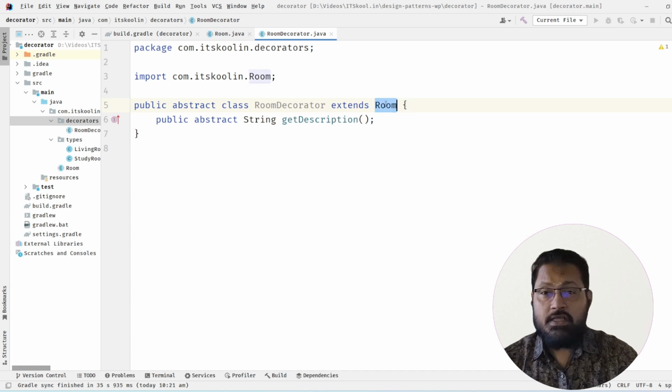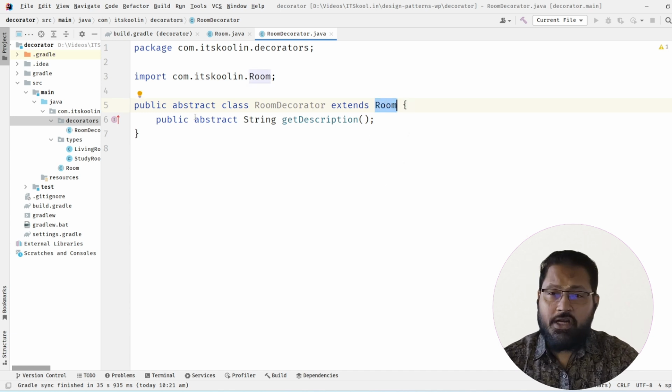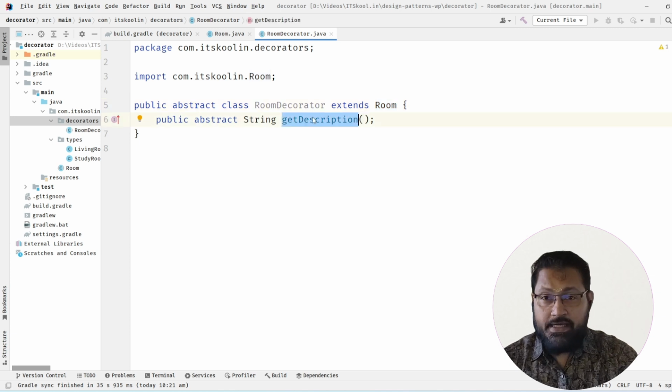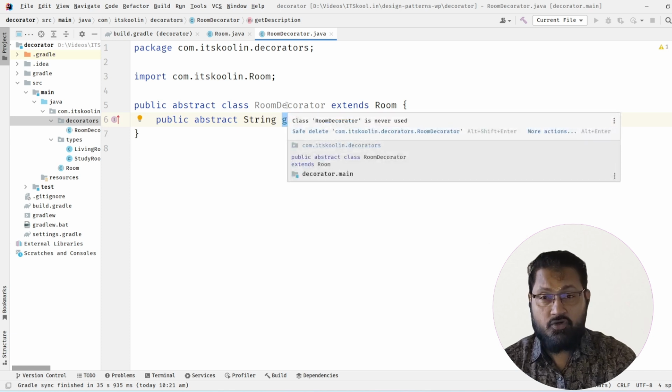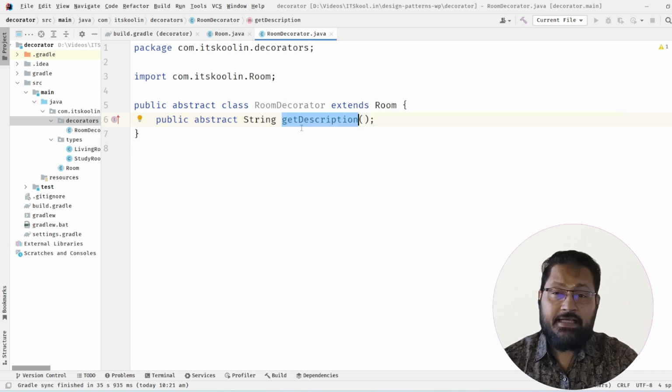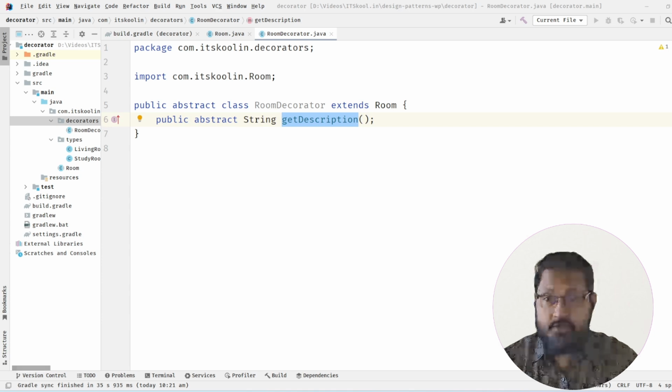So we are extending from the Room, and we are creating an abstract class. We are asking the implementations to implement the getDescription. Already there is a cost method that's also abstract from the Room. So the implementations of the RoomDecorator have to implement both the cost as well as the description method. So let us get along with creating some decorators.